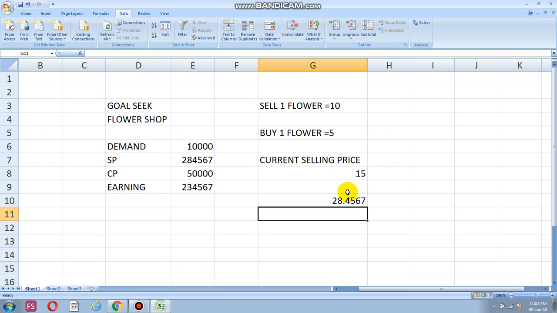I think this is a very useful function, and I think everyone should know how to use this function because it really saves time.